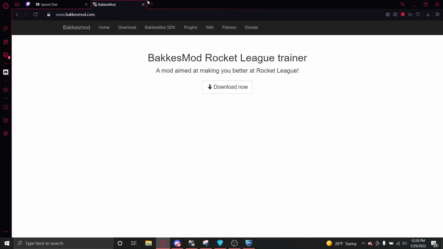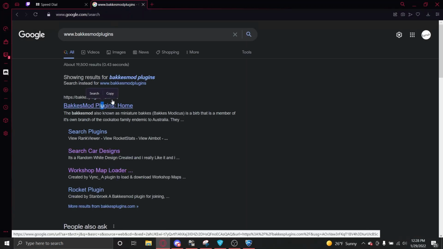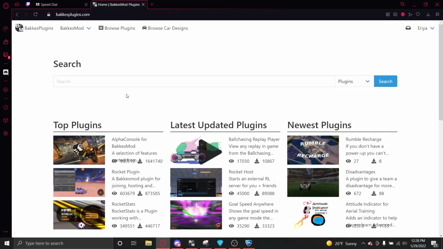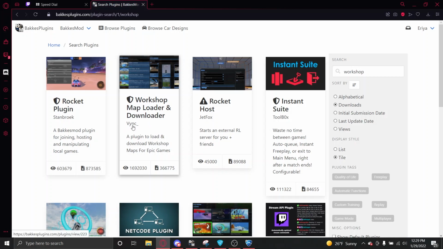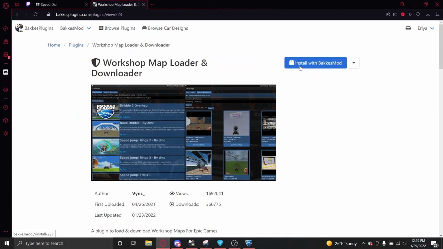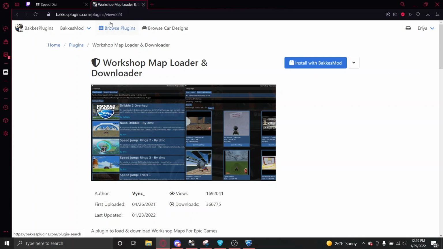So now that you have Bakkesmod downloaded, you go to Bakkesmod plugins, which should be here. Then what you want to search is workshop, and you want to get this one by, I don't know how to pronounce that. You just click on it and press install with Bakkesmod, and you open plugin installer and then it will install. But since I already have both of those, I won't be showing you what it will look like.